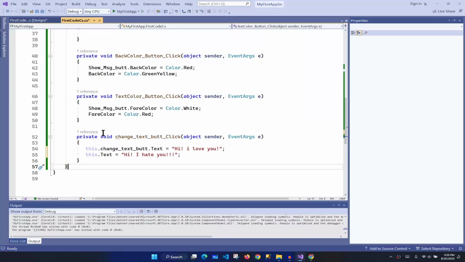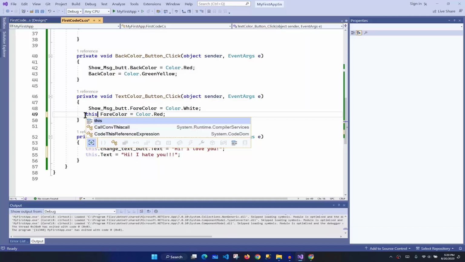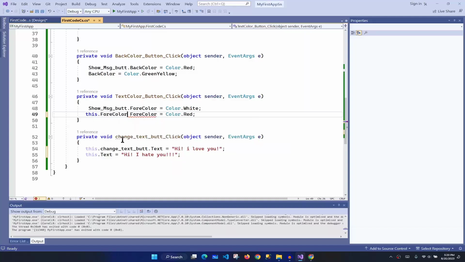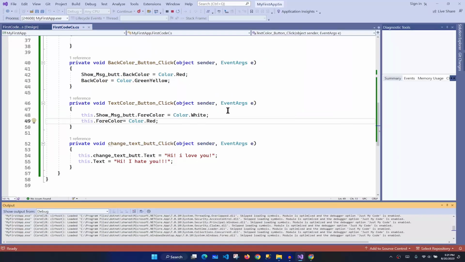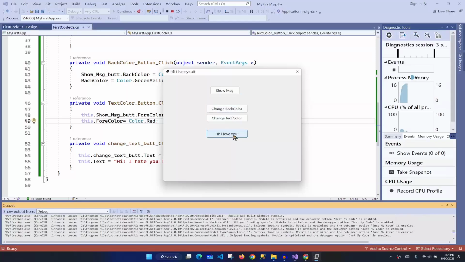Also, I can use it for the previous codes, like the for color. I can say this for color, and this is this for color. And also, I can add it over here. This, the show message button, like this. Everything is really simple and straightforward. And if I run the application, the result is similar to previous one. So let's run, click over here, and also to this on the text color. Everything is working great and amazing.